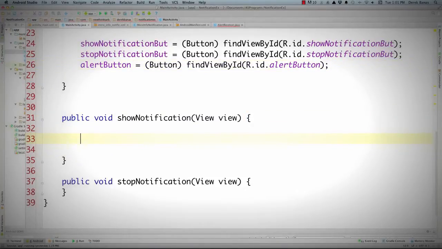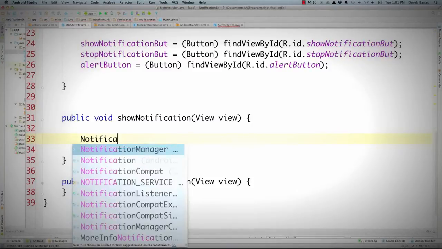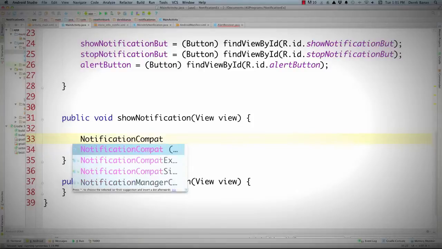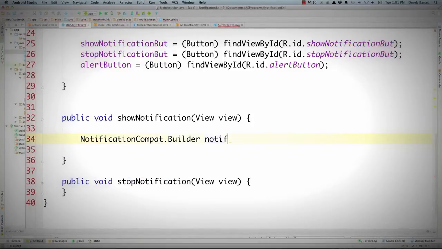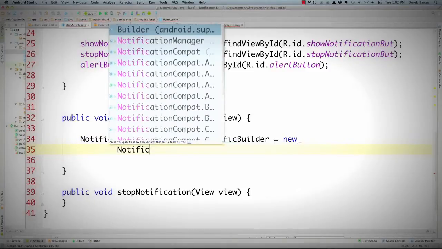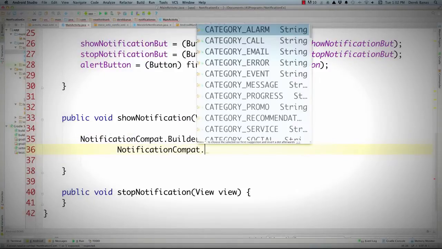First thing I'm going to do is build the notification that I'm going to create, and you do that by going NotificationCompat.Builder, and I'm just going to call this notificationBuilder is equal to new NotificationCompat.Builder(this), and then I'm going to define everything all at the same time.